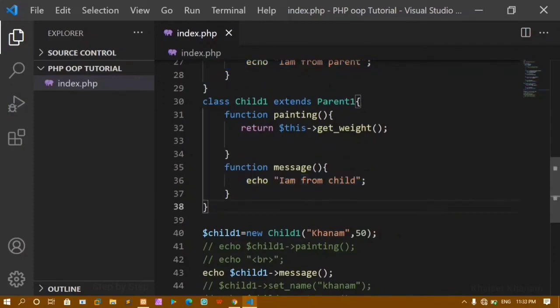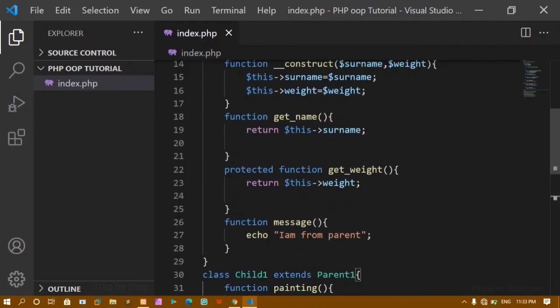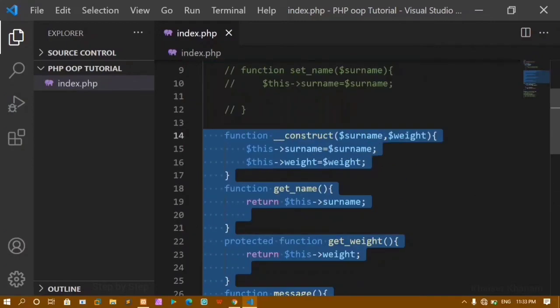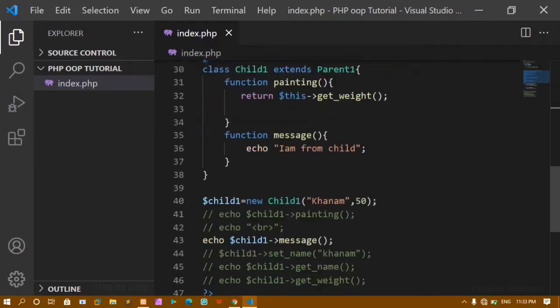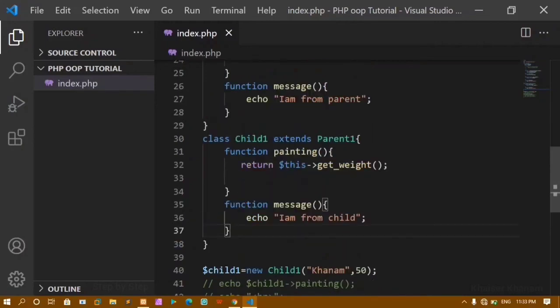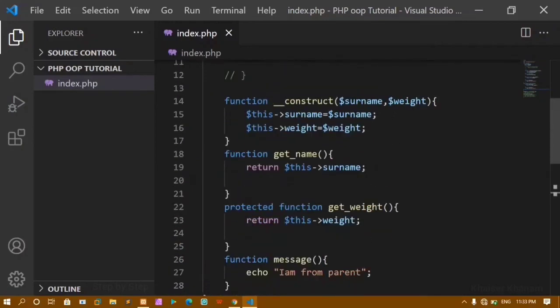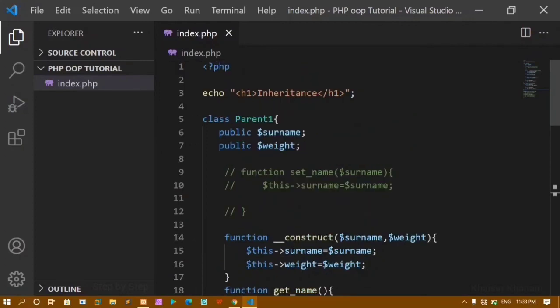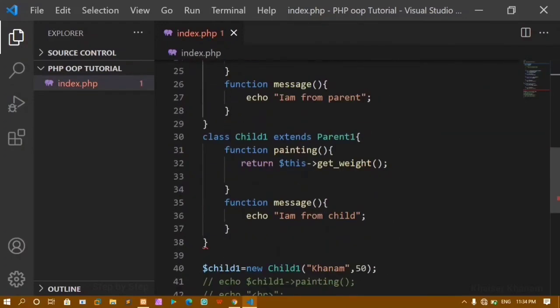Now maybe in future you want that the class you are giving here, its properties and methods should not be accessed by any other class. You should not derive that class, and you should not access all the properties and methods of that particular class inside another class. For that we have the final keyword. Inside this main class, if you give the final keyword and save this, once I have given this final, I can't extend it.